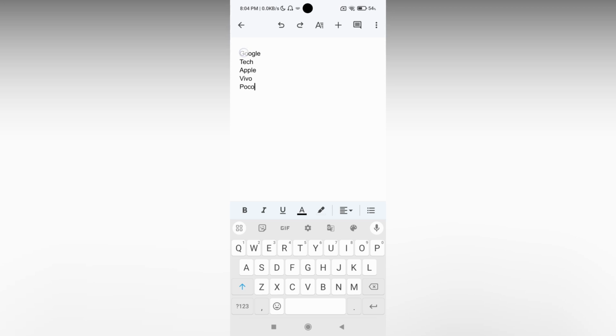So first of all, you just need to select everything. Then you will see an option above the keyboard. You will see an option here. Just click this, which actually creates a bulleting points.